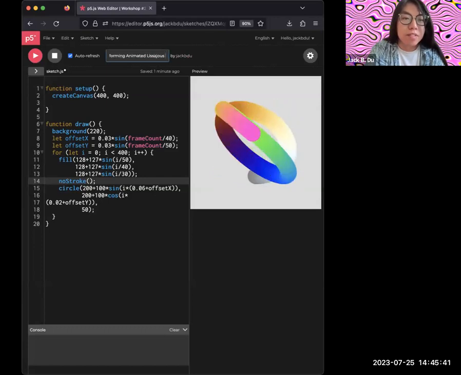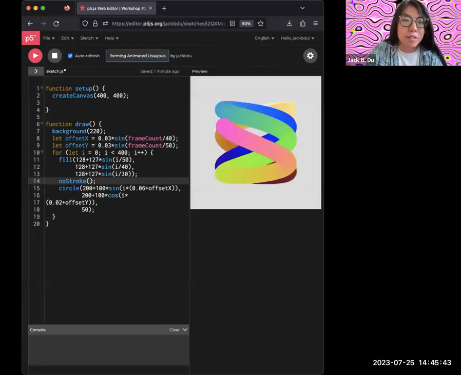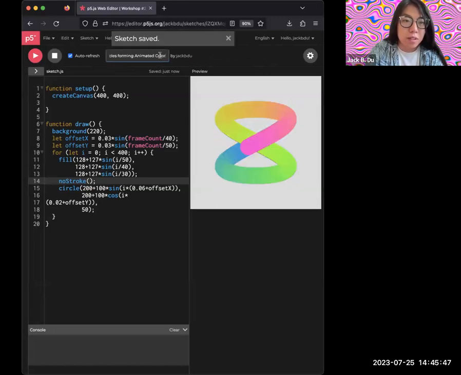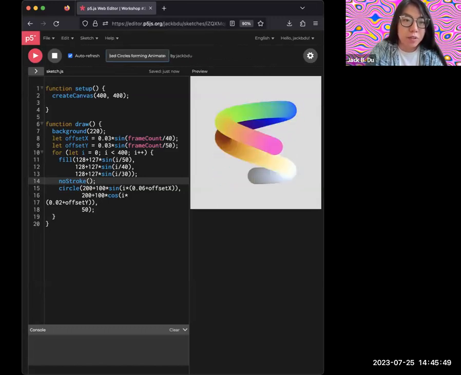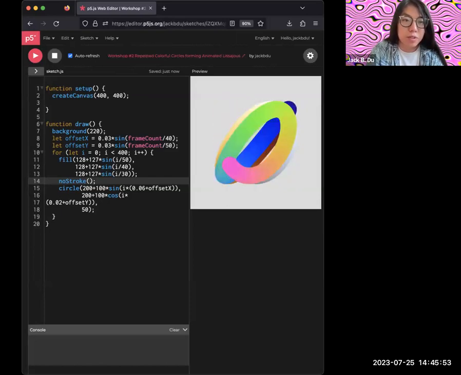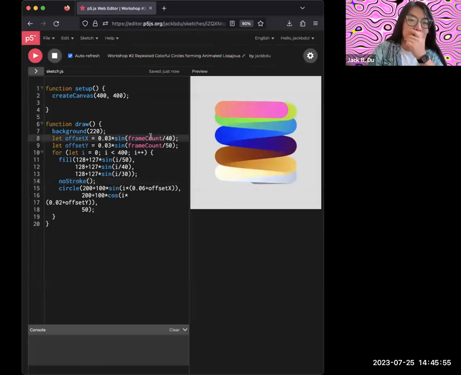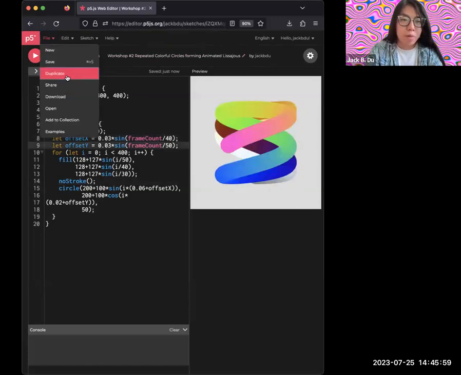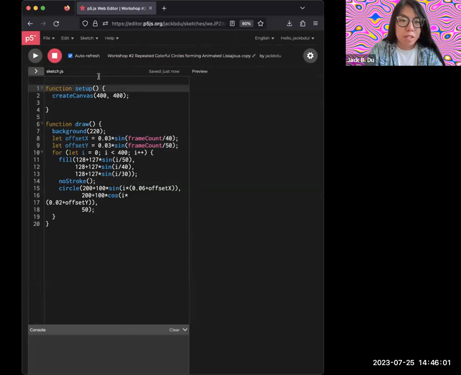I'm going to save this, add another one, animated. I think I'm going to call it colorful circles, repeated colorful circles. And I'm going to create another one. Duplicate again.